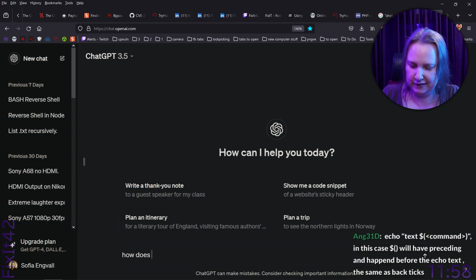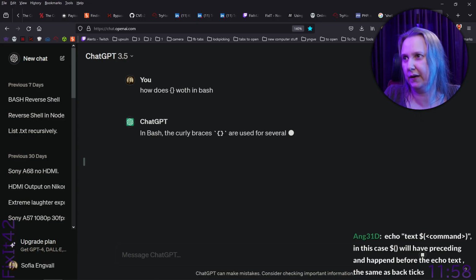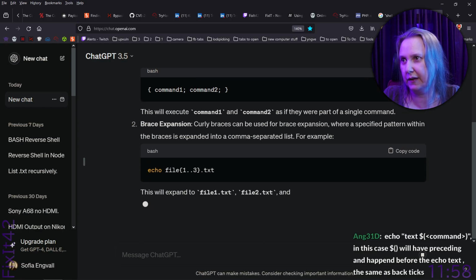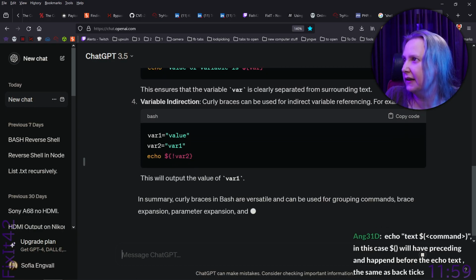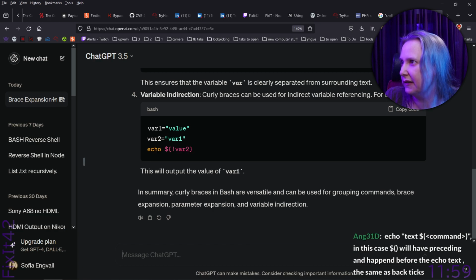Ang31D says, echo text dollar command, in this case dollar, will have preceding and happen before the echo text, the same as backticks. Oh, work. I think it understood my spelling wrong. Okay, text command, in this case, will have preceding and append. Yeah, because this is order of parentheses. So it's the order of things.